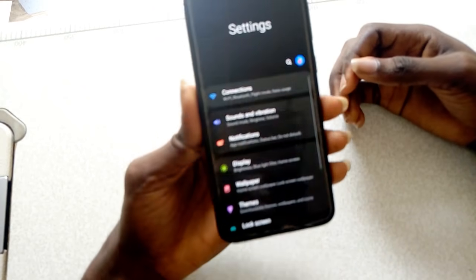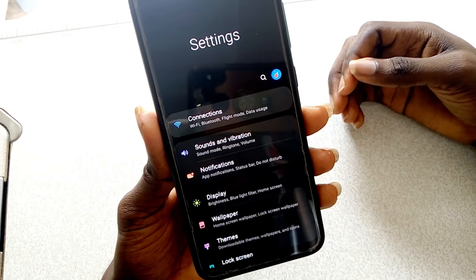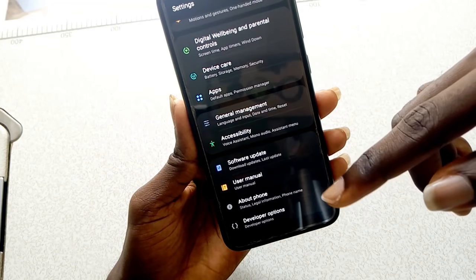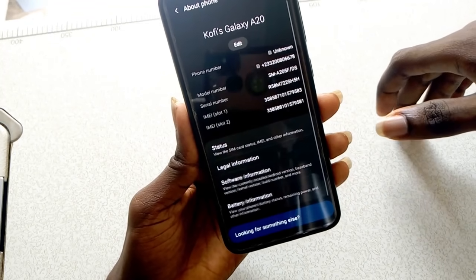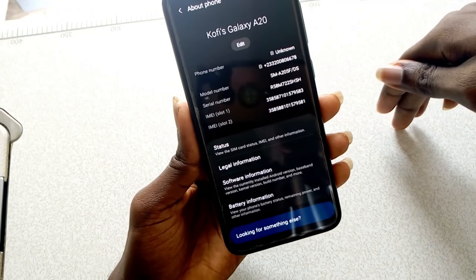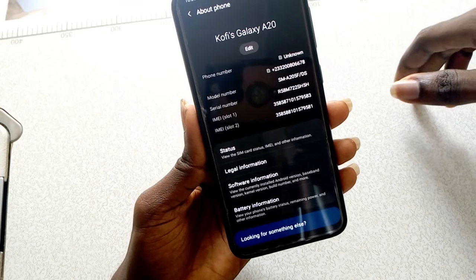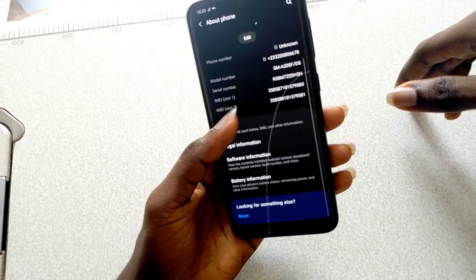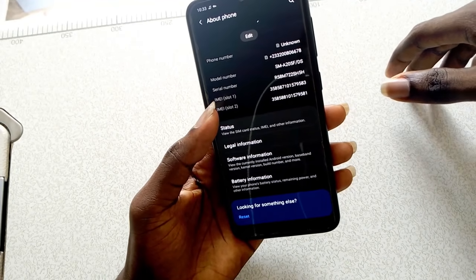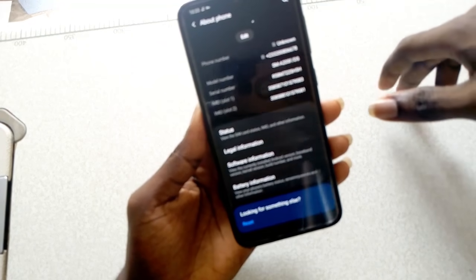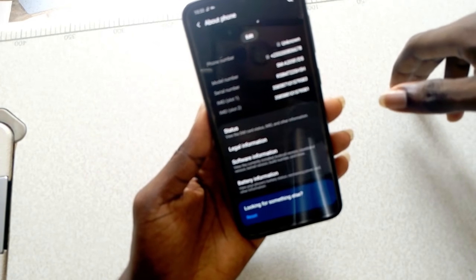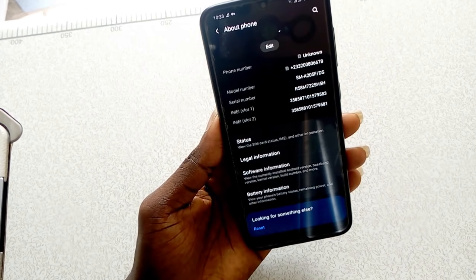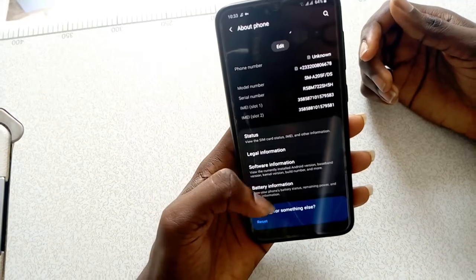Today we are going to go through Android 10 on the Samsung Galaxy A20. I know this update is not supposed to be out till next month, but I went to the Samsung site and found a firmware for Android 10 for Vietnam. So I downloaded it and flashed it on this device. This is also an A20.